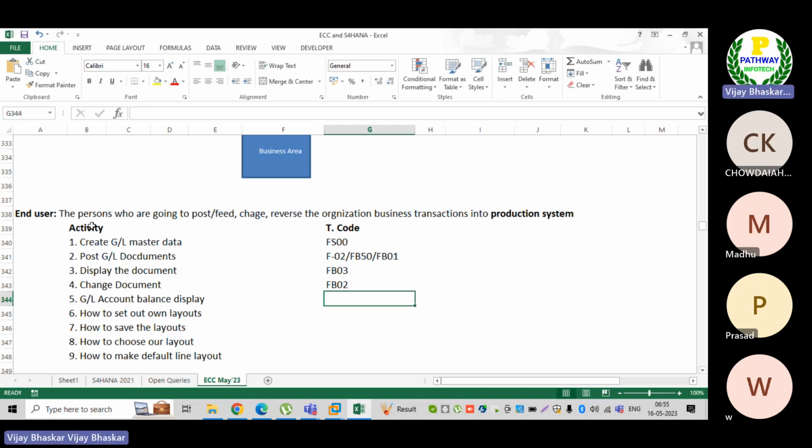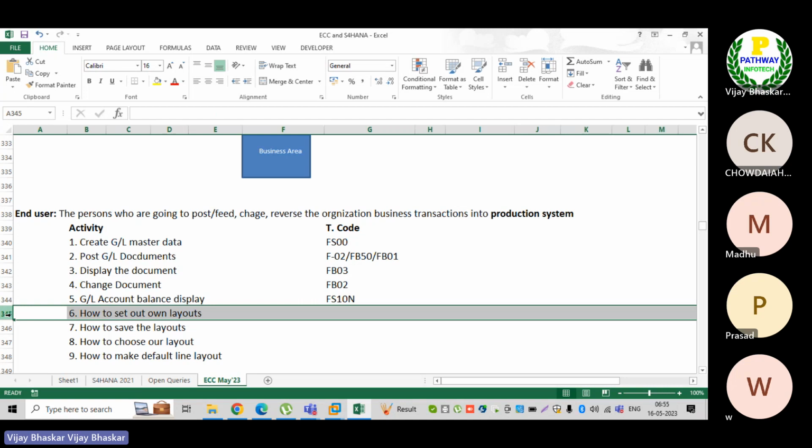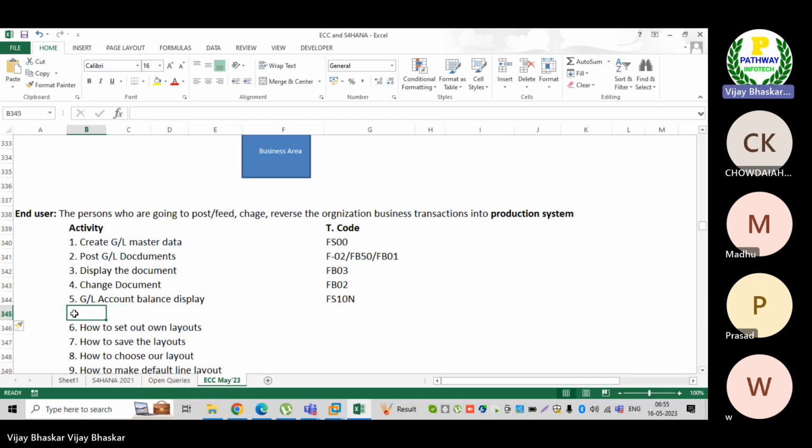GL account balance display, FS10N. There is one more thing which I missed here. Right here, the sixth one is GL line item display. Line items. GL line items display, then FBL3N. This one.